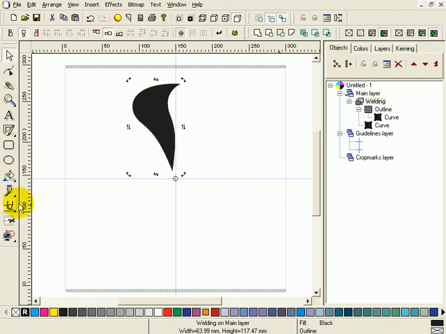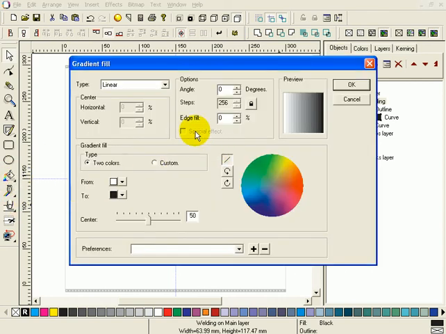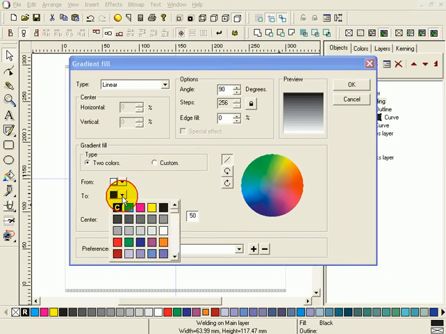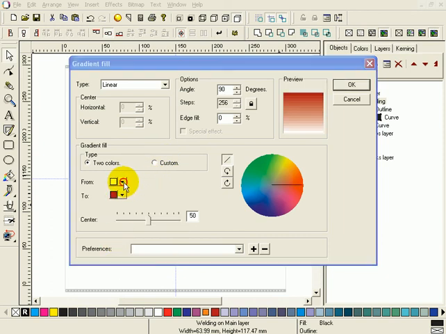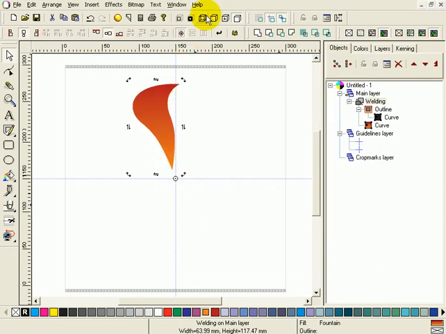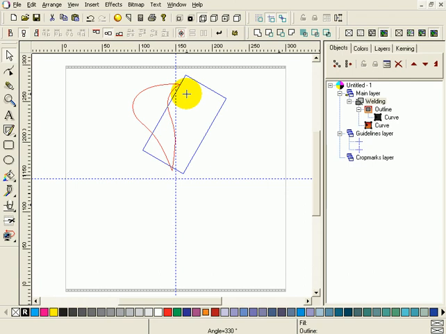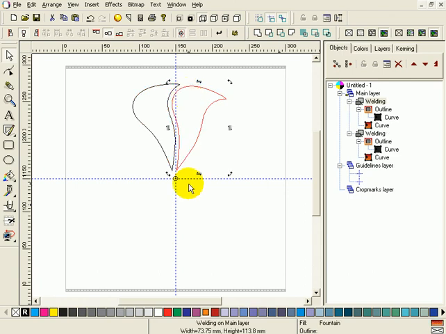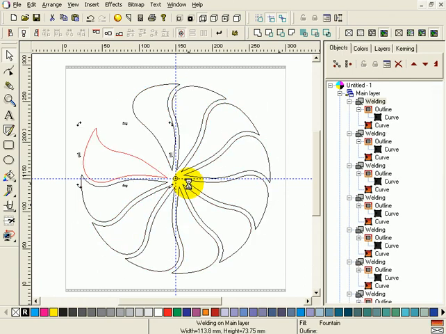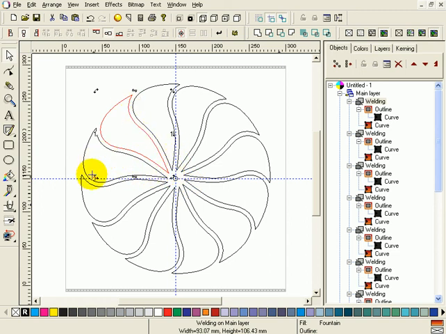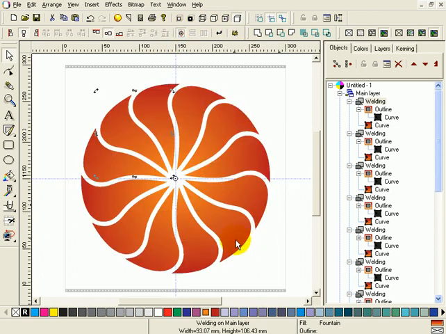And first we're going to give it some color. Gradient 90 degrees. We're going to make the top red, the bottom orange. Rotate it 30 degrees. And we get all over the same space between the objects. And the gradient is all pointing to the center.